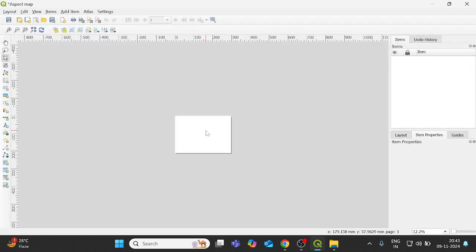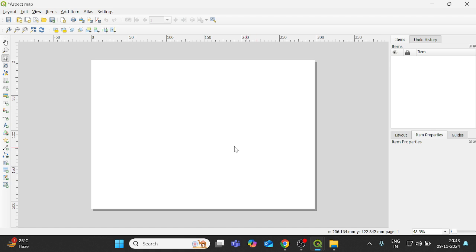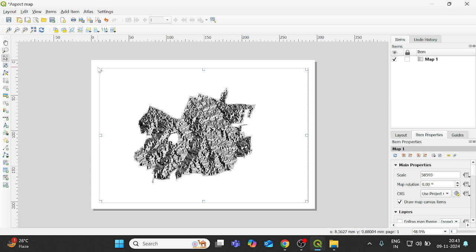So one new layout will be opened here. You can fix your page visibility or resolution from here or with the mouse. Then here we have an option, add map. From add map I will select here, and don't forget to give some space on the outside. In the next few minutes you will see why we need some space there.